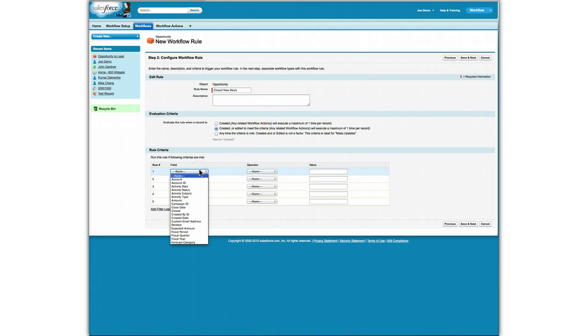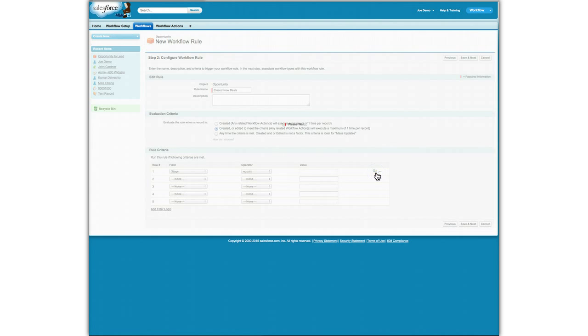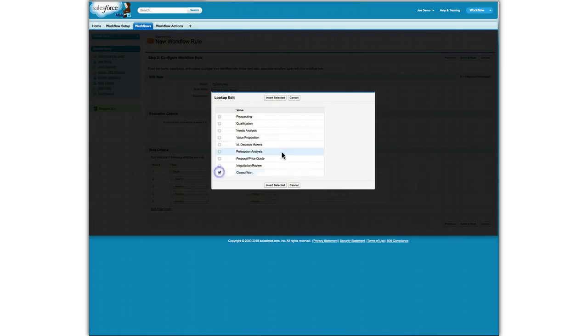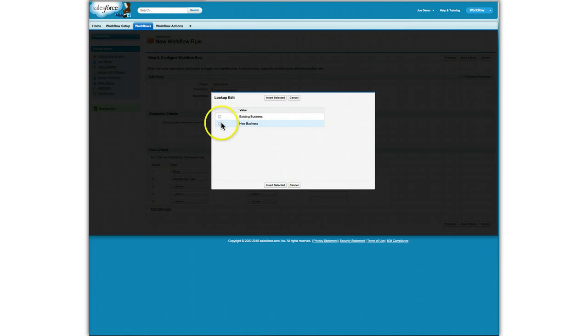So for this rule here, let's base this on stage. Let's say when opportunity stage equals closed one. If you have a longer list, just know that you can scroll up and down right here. So I've selected closed one, and let's go with a second: opportunity type. So we'll have two pieces of criteria.